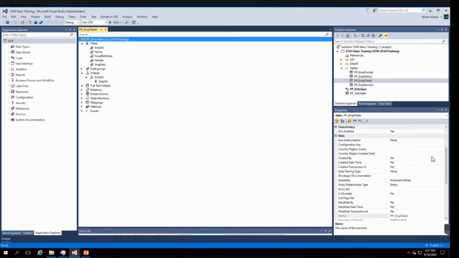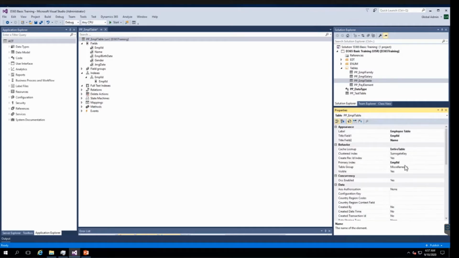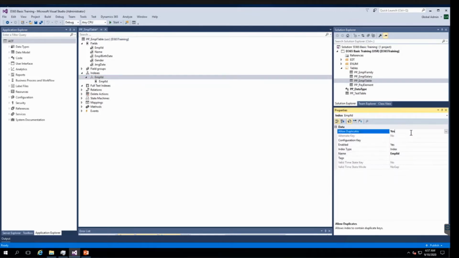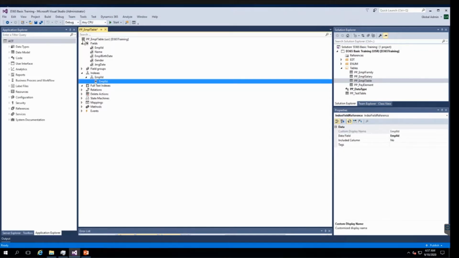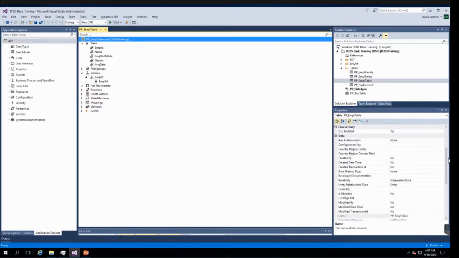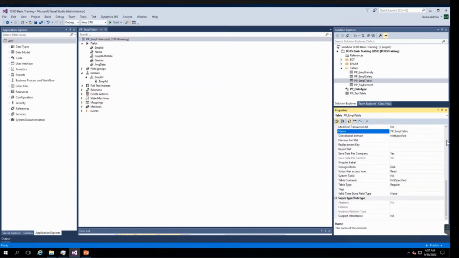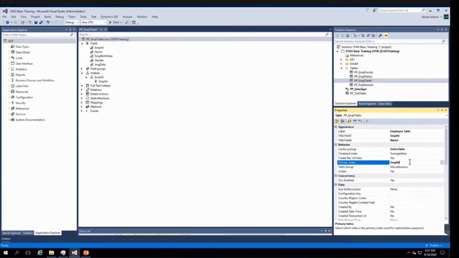if I come here to primary index, now you will not be able to see that option, employee ID. I will again make it unique. So only a unique index can be selected. So again I will make this index unique, allow duplicates no, and now I can select employee ID.